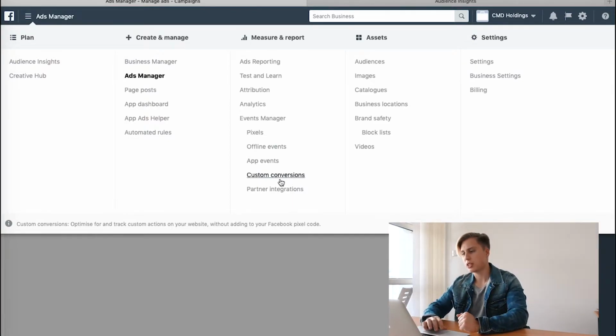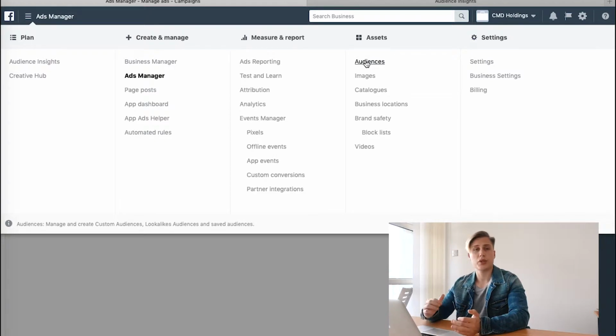Audiences, when you get into your stage of scaling and doing custom audiences and lookalikes, that becomes very important. Images, generally I'll just use page posts to do that. Catalogs, that's really important again for retargeting. You set that up with Shopify. Business locations, not really, neither of these. And then obviously you have your settings.